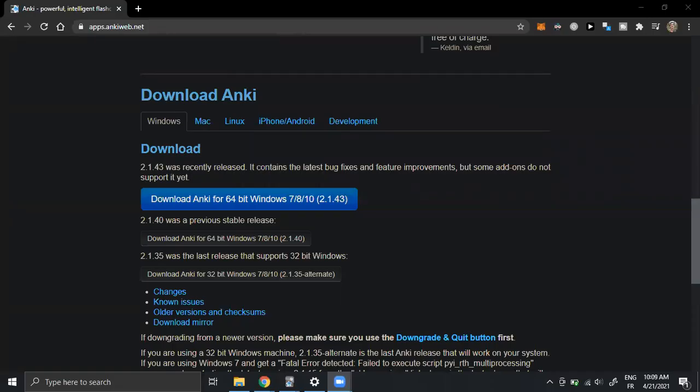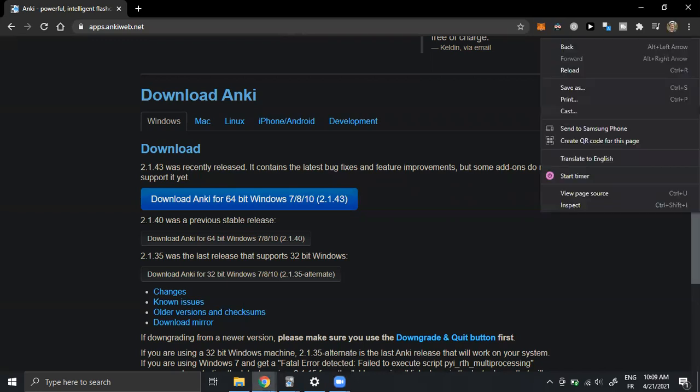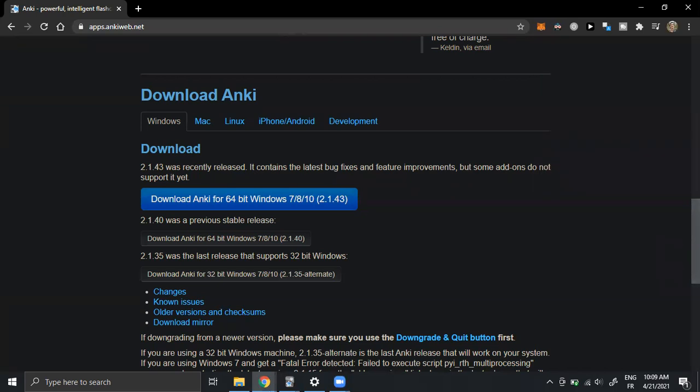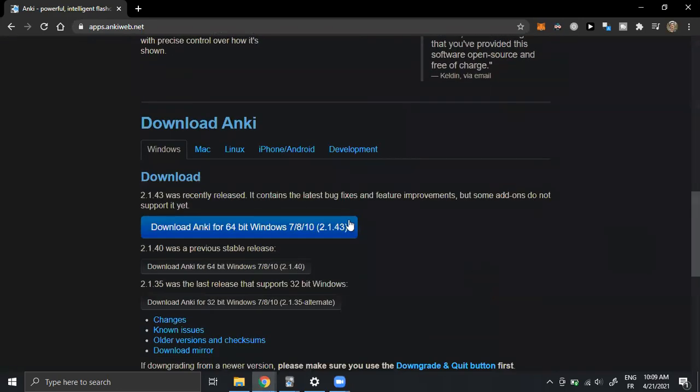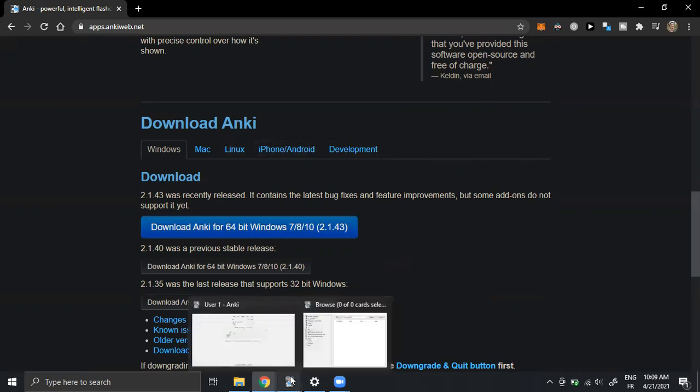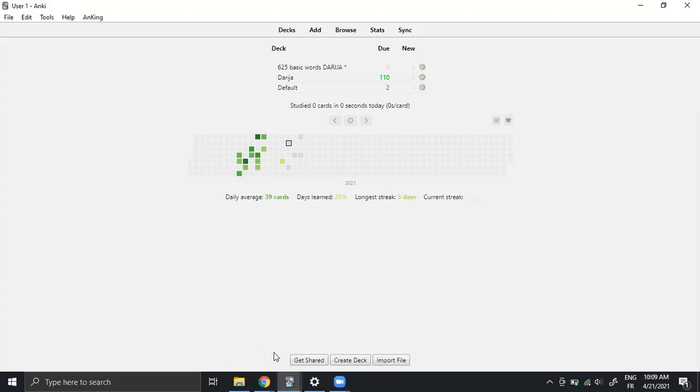Okay, so here is a quick guide on how to use and import your flashcards into Anki to review them and actually study. So here you go on Anki web, then you download Anki, the latest version, Windows or Mac or iPhone even, or Linux. Then you go on the app Anki here.